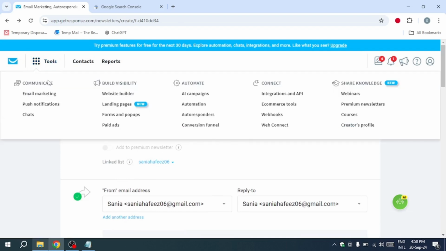Now, let's transition away from email marketing for a moment. GetResponse has evolved significantly since it started. They have been around for many years and continue to improve their platform.